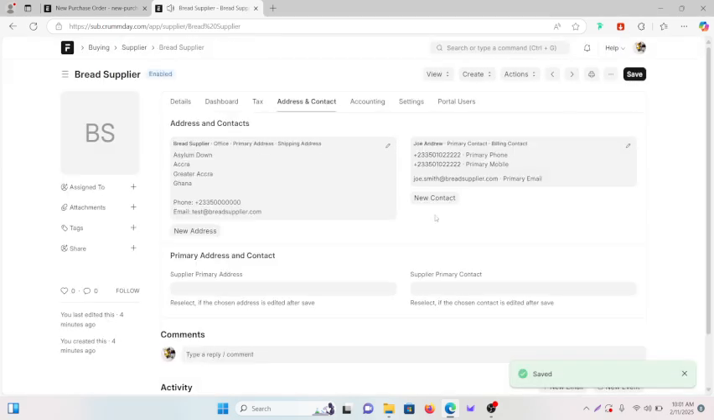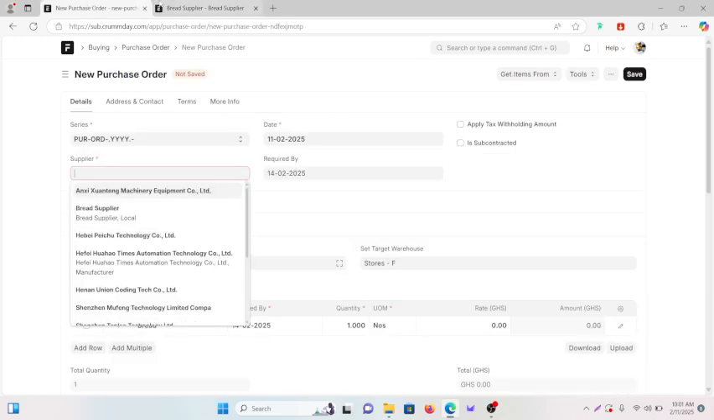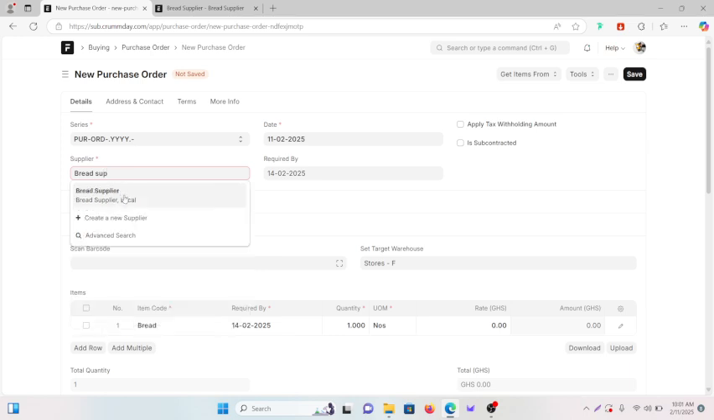And then so you can see that you have a general address to the business, and then you have an individual's address to the business. So someone you can actually contact in that organization. Now, so if we type here bread seller, we will actually find bread supplier. We actually find that what we just saved here. So we click bread supplier. So we are now buying this bread from this particular bread supplier.